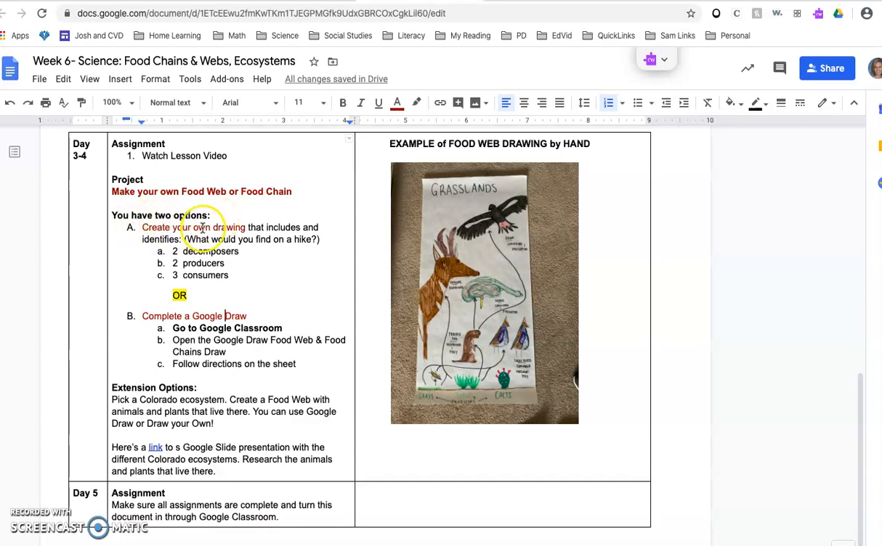You can create your own drawing of a food chain or a food web. So I want you to think about what you would find on a hike, what you would find at your park, what you might even see from your backyard. And in your drawing, by hand, you will include 2 decomposers, 2 producers, and 3 consumers. And I want you to identify or label the animal, as well, if it's a decomposer, producer, or consumer.